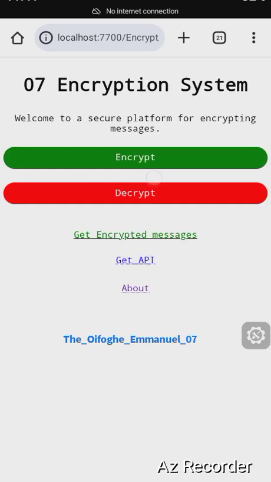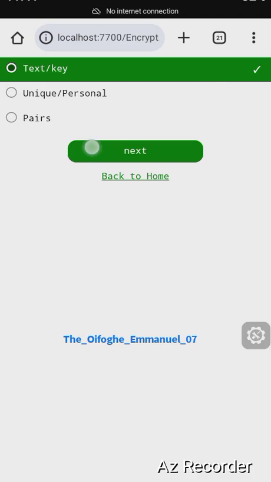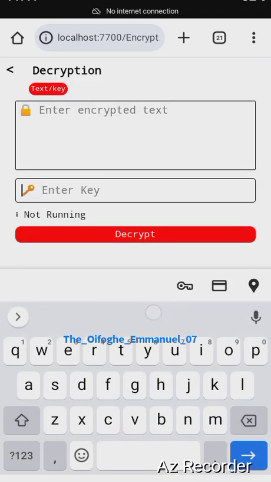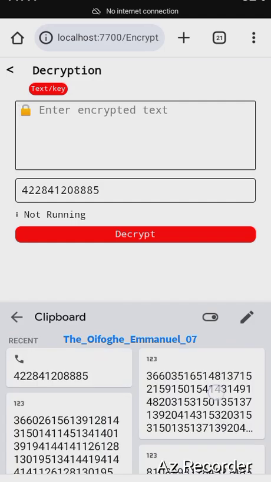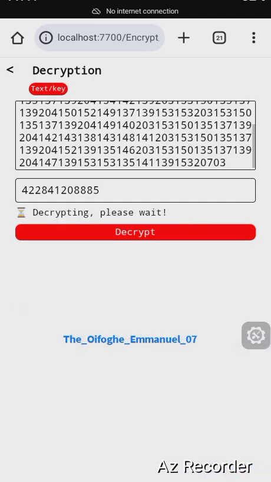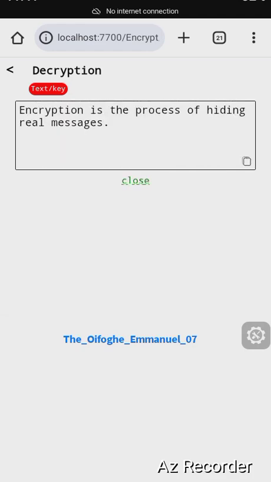So we can go back, decrypt, test, and then paste our encrypted message. The key is the one I copied last, so we paste this key. Then we decrypt. Decrypting, please wait. This is decryption, and as you can see, we get the message back. One good thing about this is that it gives you the message exactly, maintaining the cases, the uppercase and lowercase, and the full stop, everything just perfect.